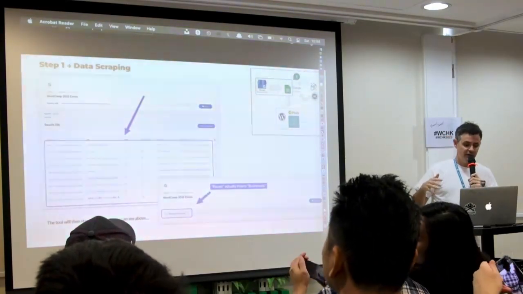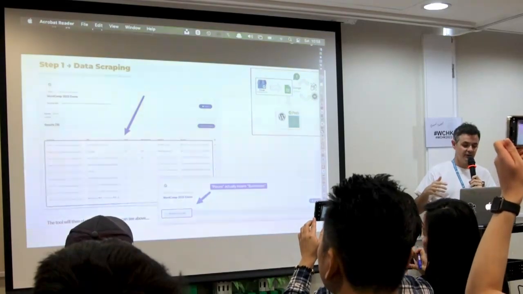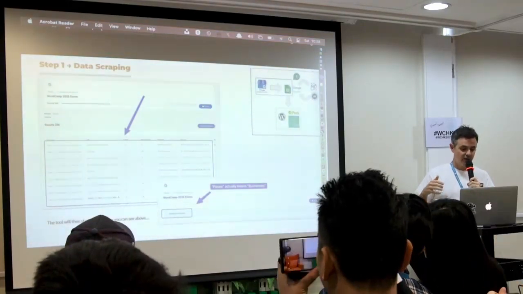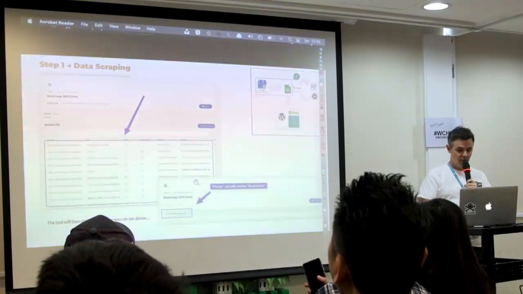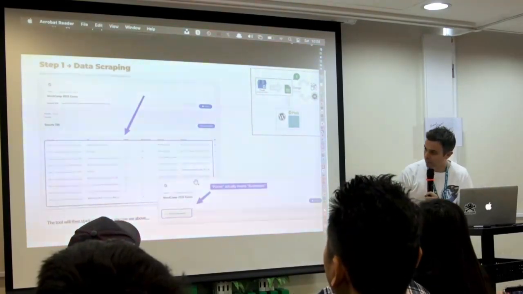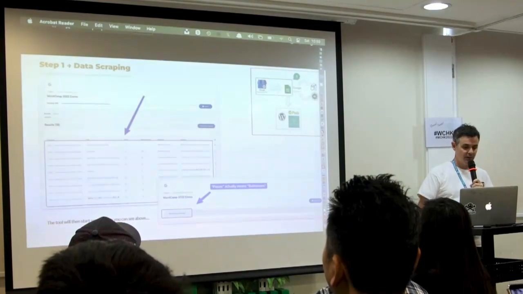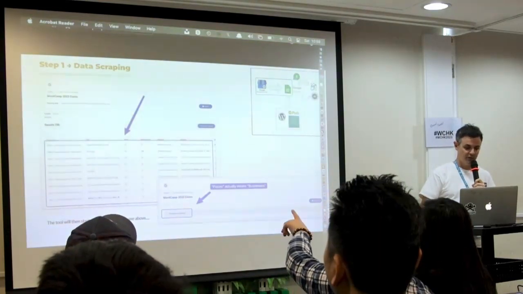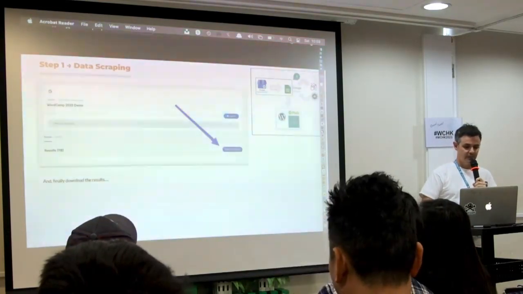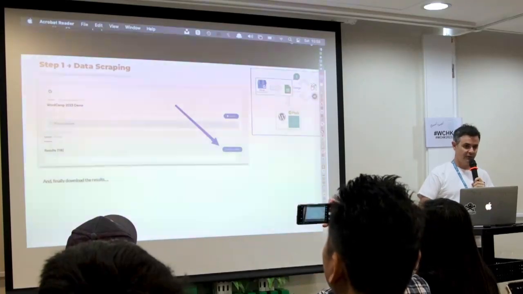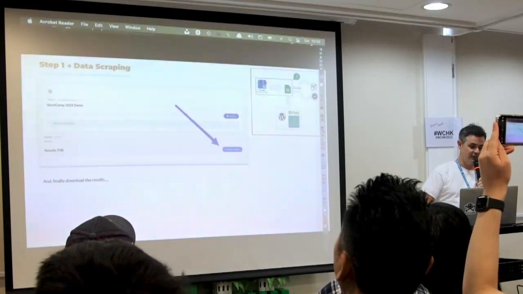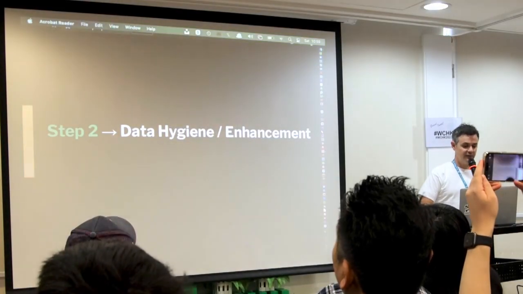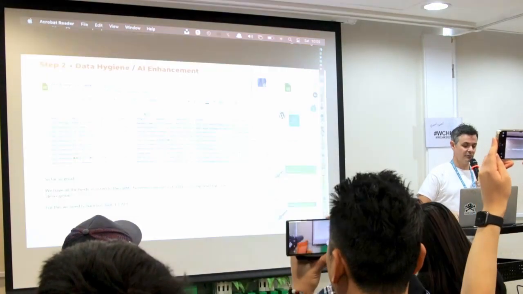So there you can see it's scraping the data. And so far, you see at the bottom of the slide, 120 or so businesses were scraped, which is exactly what we want. And then we can download the CSV file. So this is really like super basic stuff. There's nothing complicated here. So step 2, data hygiene and data enhancement.